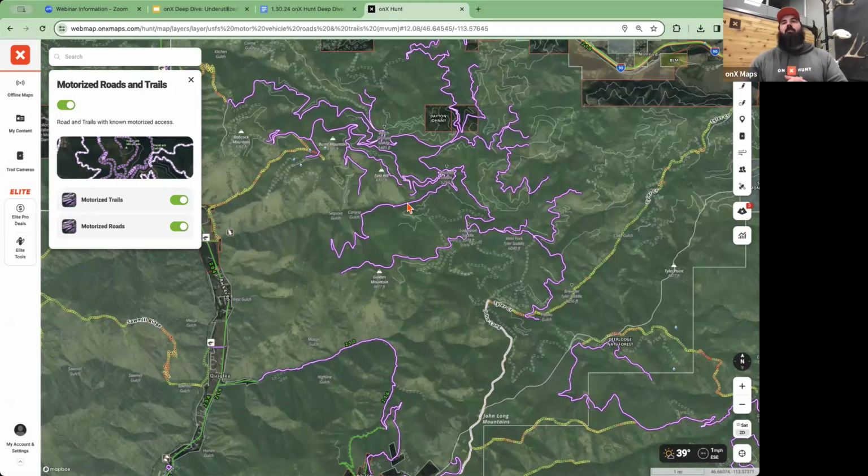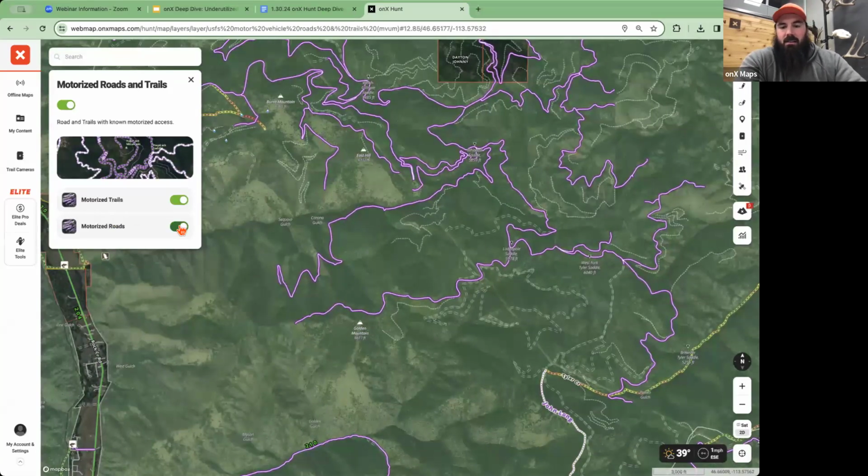So why is this layer important? I've had a number of times where I've personally been out hunting with friends, with people that are well used to using onX, but they don't have their motorized roads and trails turned on. So if you don't have this turned on, it's kind of difficult to tell where those more maintained roads are. So if you're looking to drive out on a hunt, use a vehicle to access a hunt area, you can tell, if I turn that off, the roads are still there. You can still see these white lines, but it doesn't quite tell the whole story.